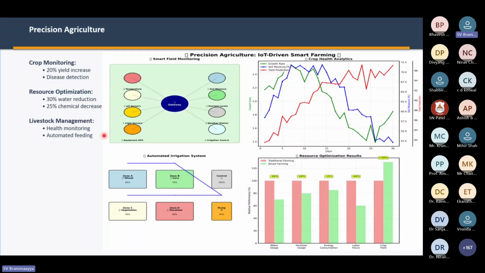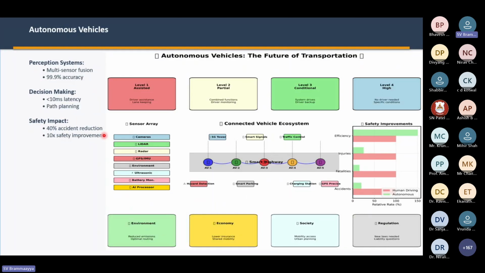So with this, we can move to the next slide, which will tell about the most advanced AIoT applications in terms of autonomous vehicles, the future of transportation. In this slide, we can see that autonomous vehicles represent one of the most complex and safety-critical applications of AIML in IoT.